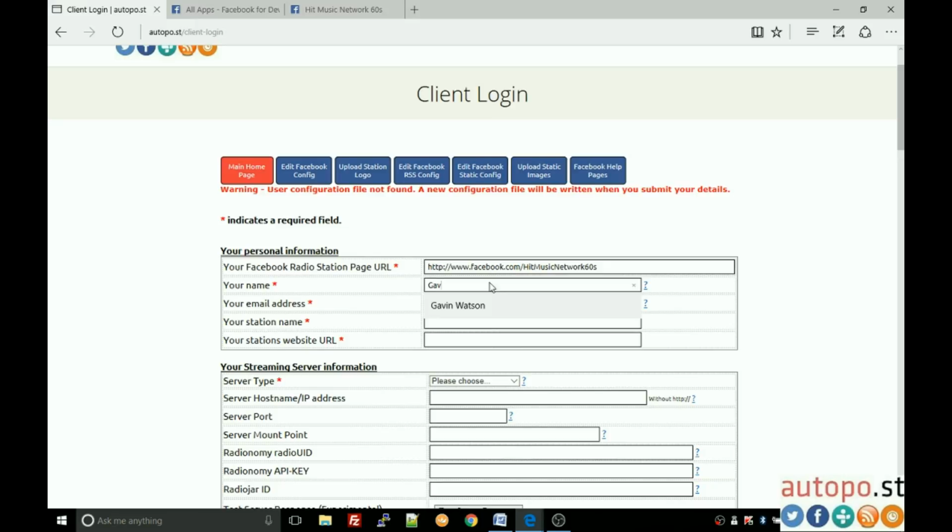I'm going to type in my name. My email address is going to be, there we go, and the radio station name as well, and the URL for the radio station. This part is important, so let me finish typing this. Both the radio station name and the URL will actually be used in the posts.